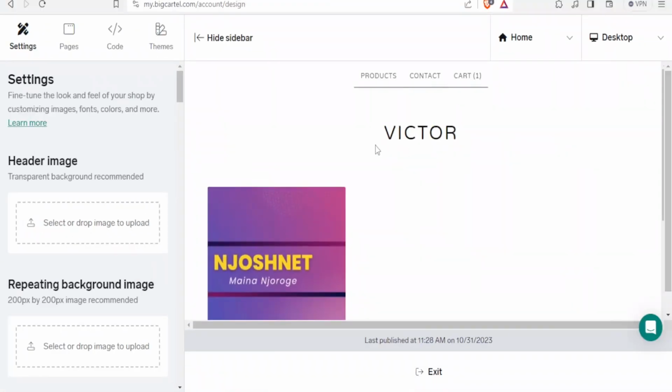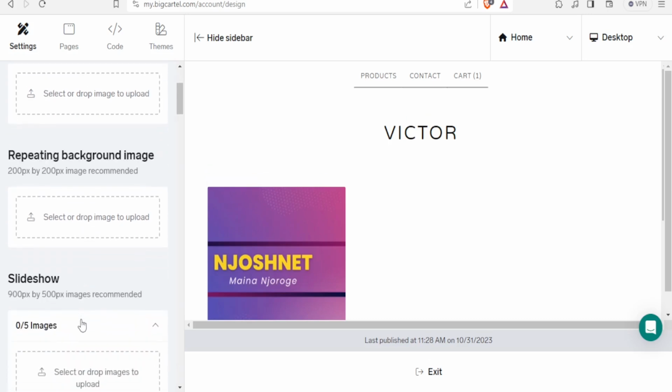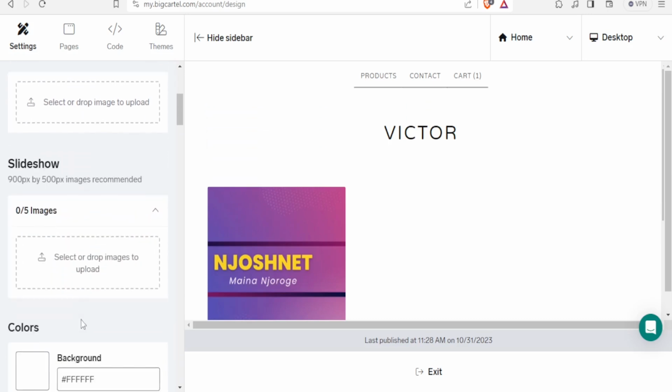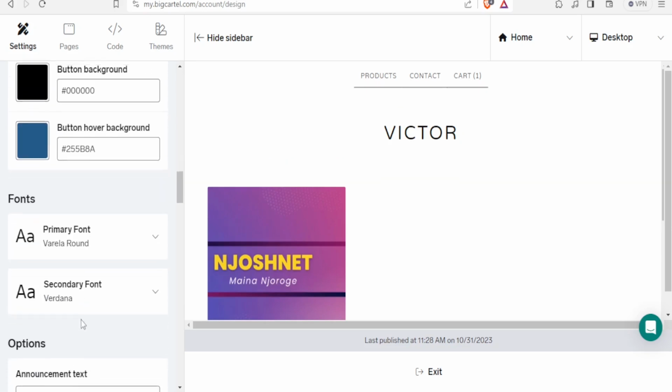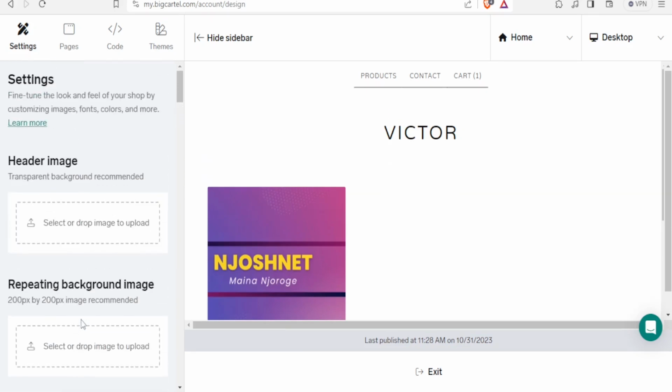You notice now I'm able to edit pages at the top. I can also edit the themes again here at the top. I can view my store either on desktop or even on Android or mobile. I can also select or drop an image as a header image here. I can also have a repeating background image here. I can also create a slideshow. I can select the colors here. So you notice those are the settings that you can have access to on your profile.